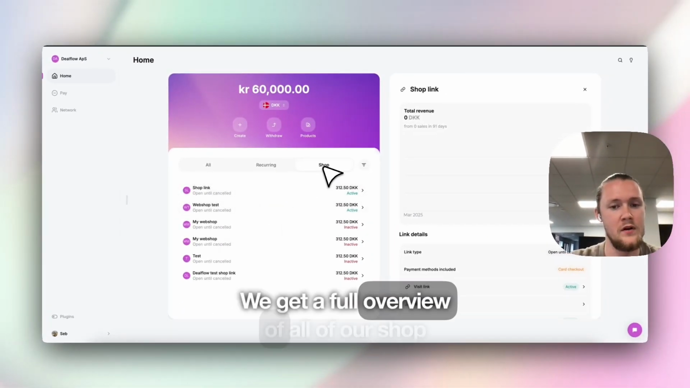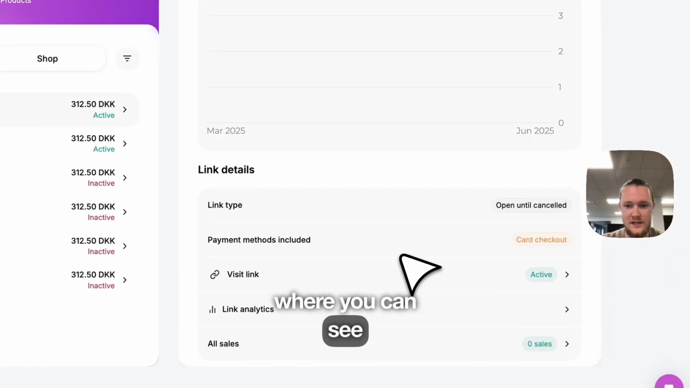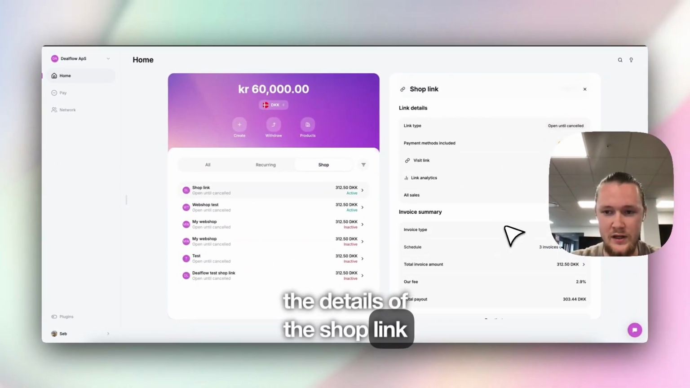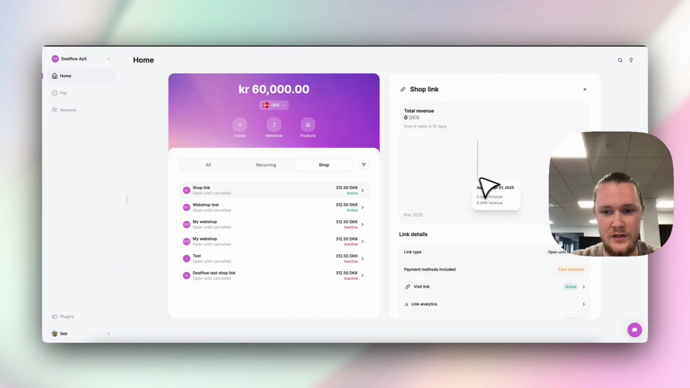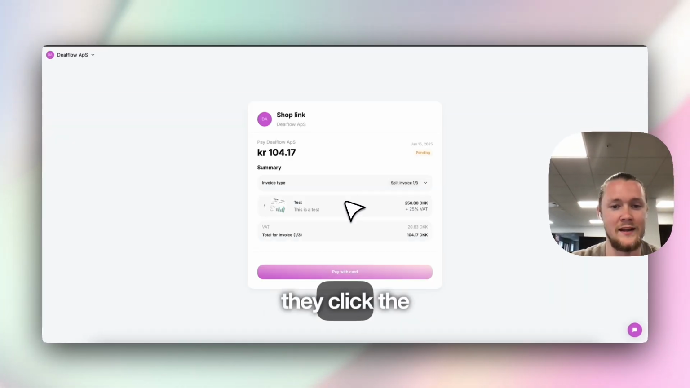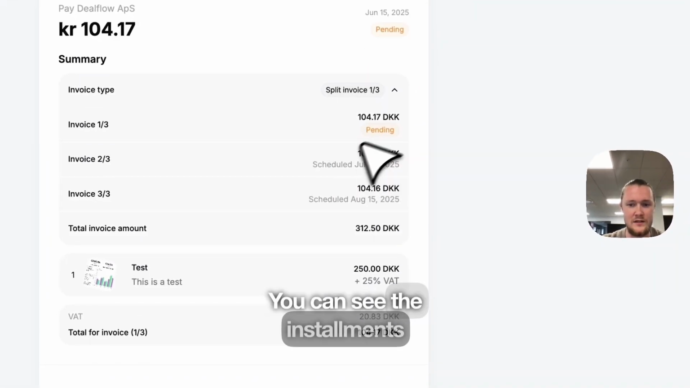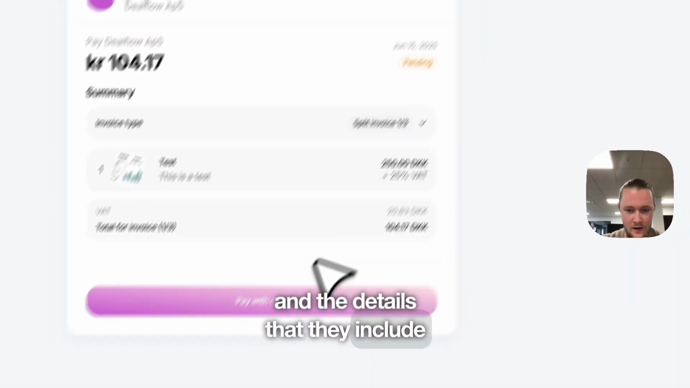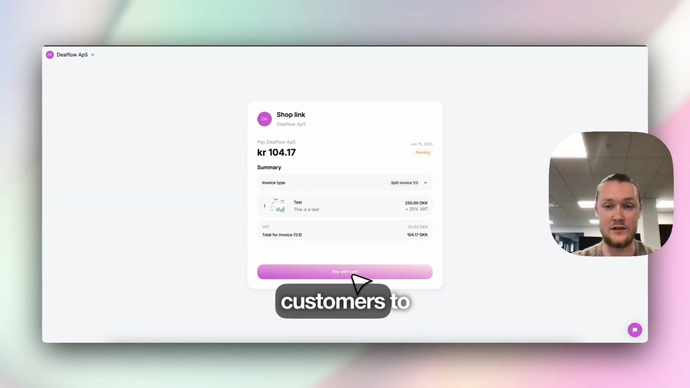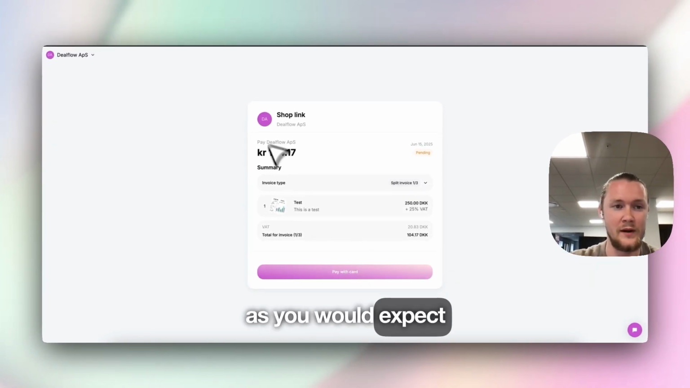We get a full overview of all of our shop links here in the shop tab, where you can see the details of the shop link, the sales that the shop link generates here in a live graph, and you get easy access to the link itself, which is what your customers will see when they click the shop link. Here you see the shop link itself. You can see the installments and the details that they include, and the button that allows your customers to pay this shop link with a card, as you would expect.